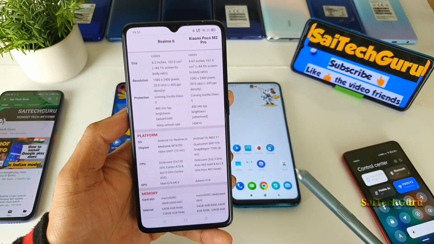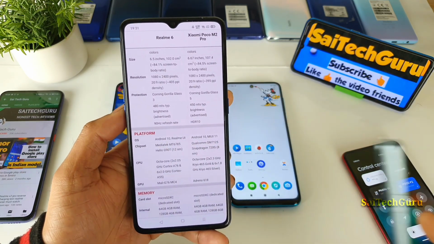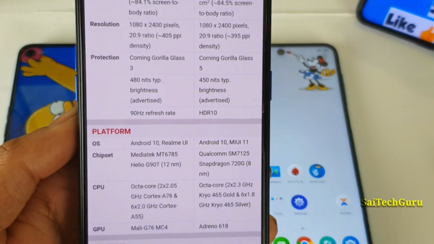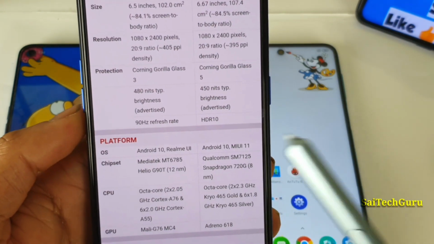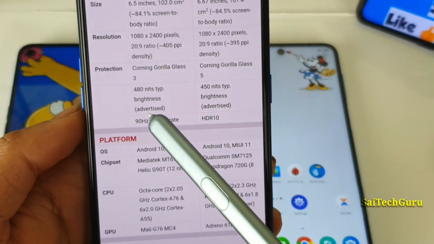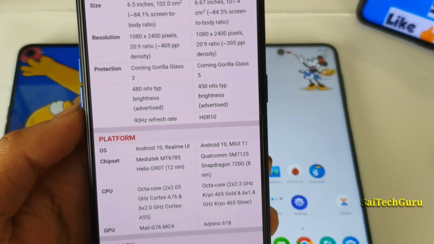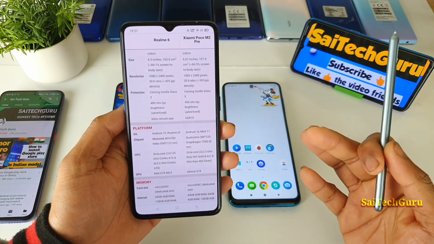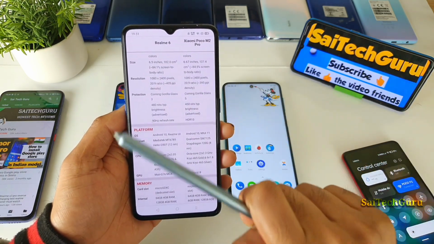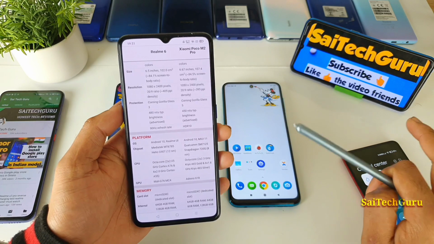Next is the brightness. You can clearly see the Realme 6 has slightly higher brightness than the POCO M2 Pro. That is another advantage for outdoor sunlight visibility, and it has a 90 Hz refresh rate. Definitely gamers need higher refresh rate displays, so in that sense the Realme 6 is a clear winner right now.